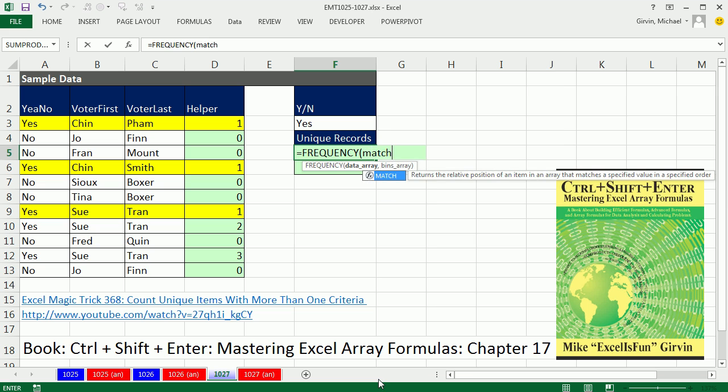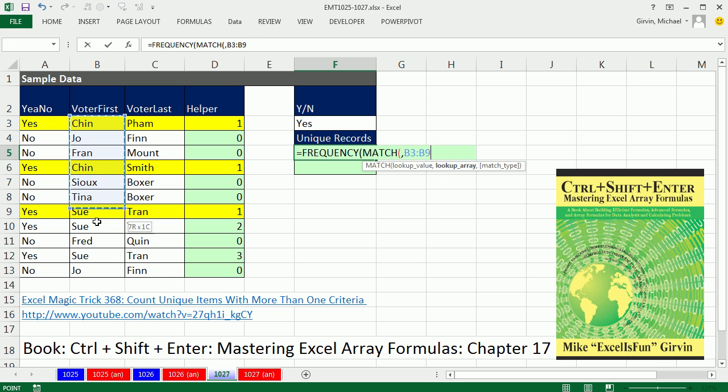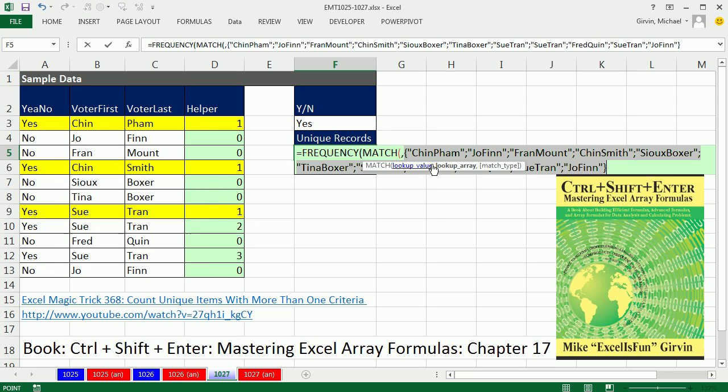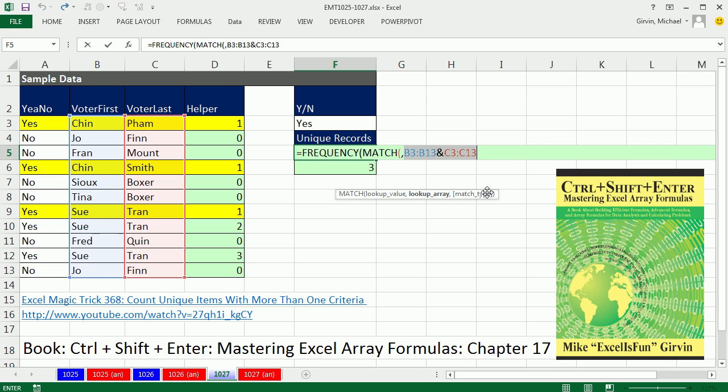So we're going to use MATCH. Oh, but this is going to get tricky. We're trying to do first and last name as a single item. So I'm going to skip over to the lookup array. What do we need to look through? We need to look through both columns simultaneously. So I'm going to highlight first name and join it with the ampersand, Shift 7, to the second column. Now if I highlight this whole thing and hit F9, you can see now it's considered one column. Isn't that cool? Control Z.